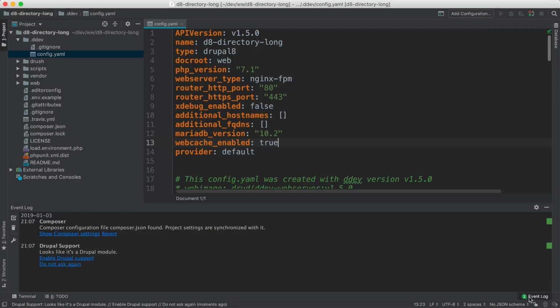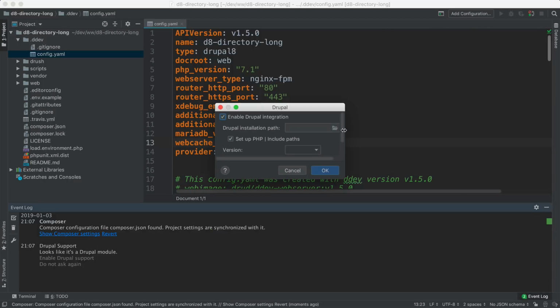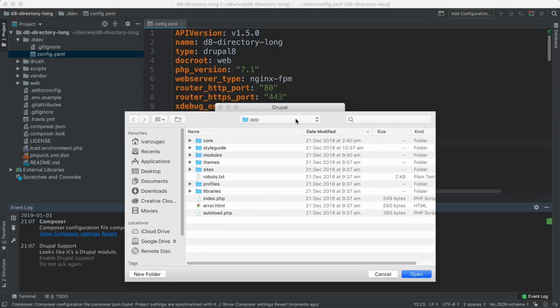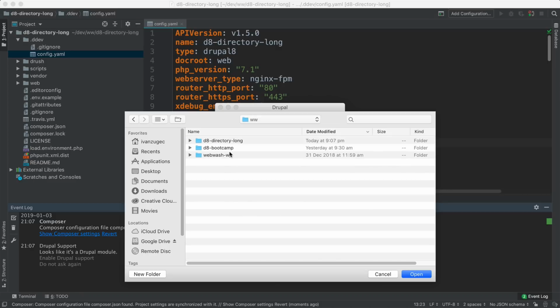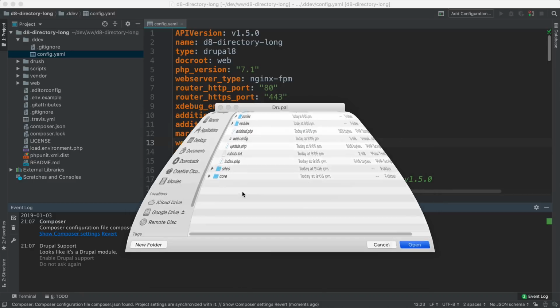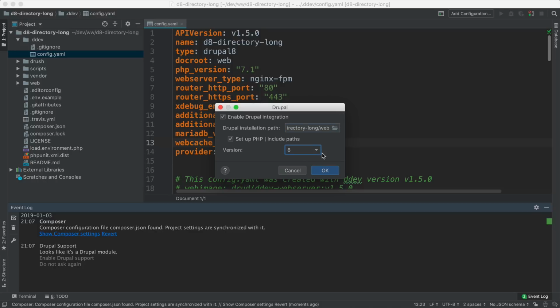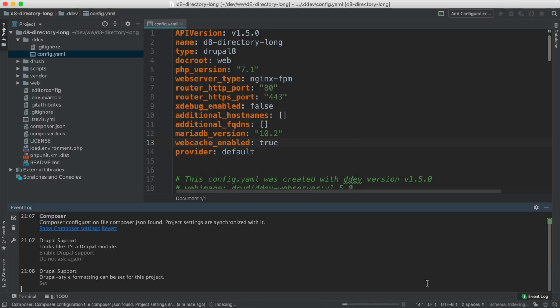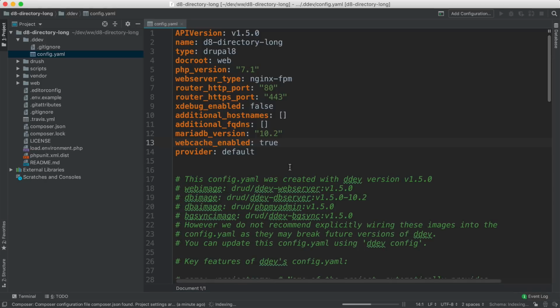And there were a few things here. Let me just enable Drupal support. This is very annoying with PHPStorm. Let me just set the version to, and then we'll set Drupal syntax highlighting. Now it's going to have to index again. CPU's gone 100%, whatever. Okay, just give that a second. Okay, so now we've done all of that.